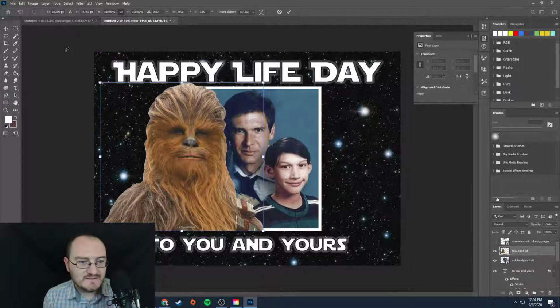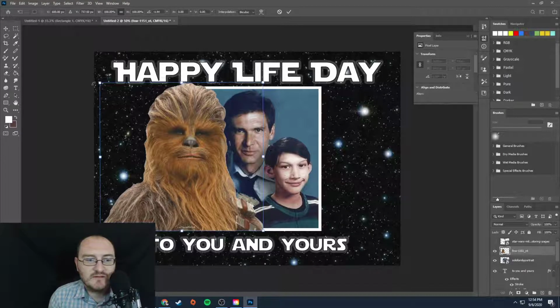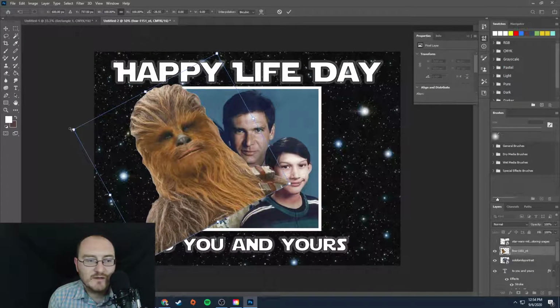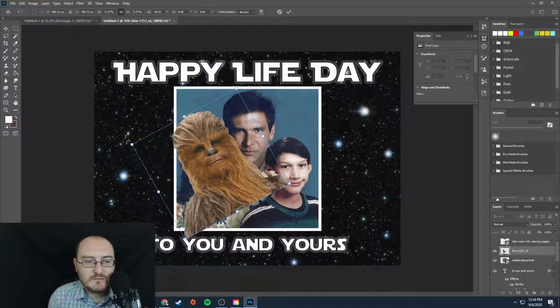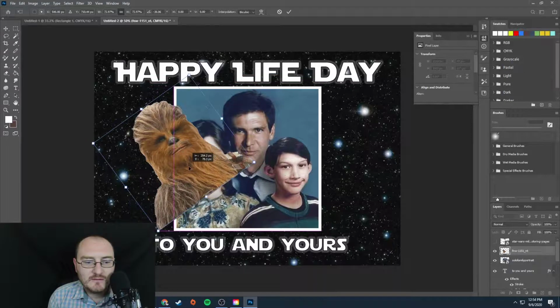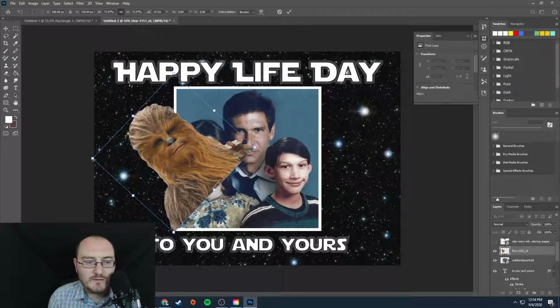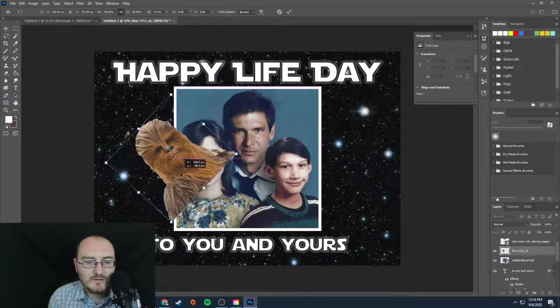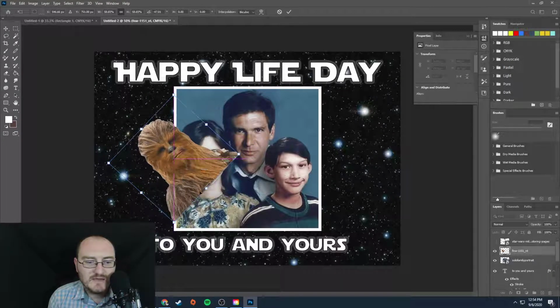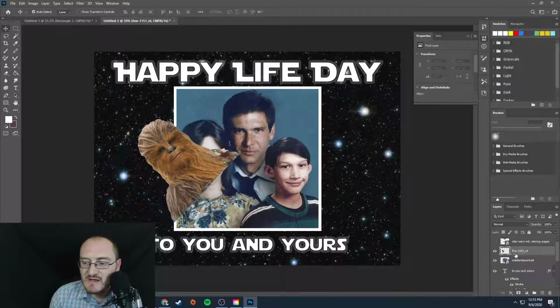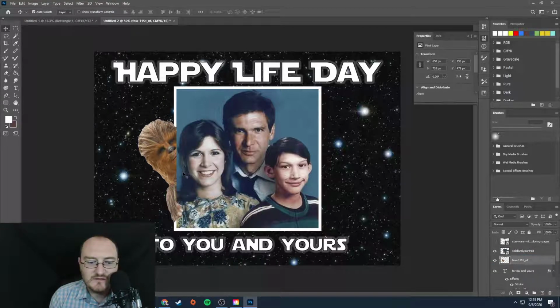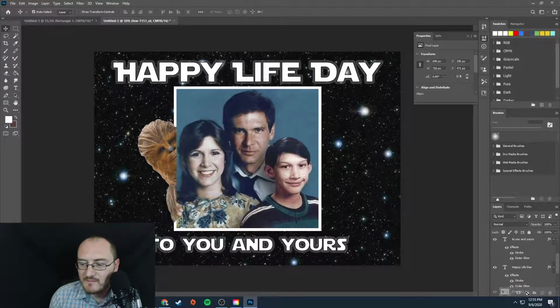So I'm going to Control T to free transform. Shrink him down, rotate him a bit more, shrink him down a bit more. And I just kind of want him peeking out behind these guys. So because I want him behind them, I drop him underneath the family portrait, and I want to drop him underneath the rectangle as well.